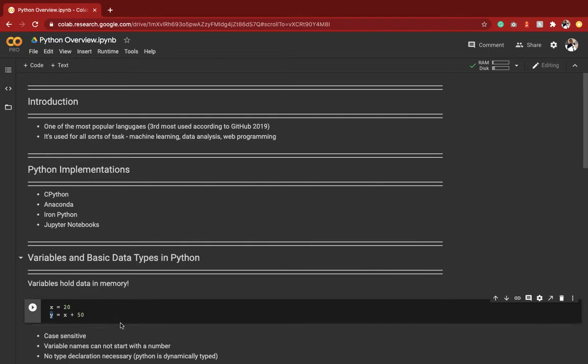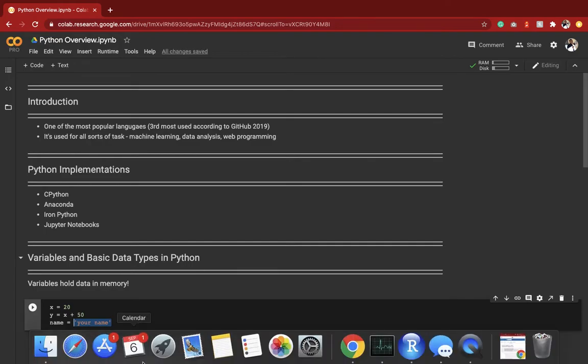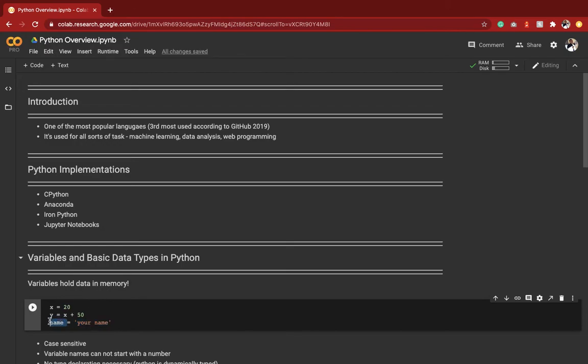It's not only numerals that I can assign to variables, I can assign strings as well. So for example, I could say name is equal to your name. So here I'm using single quotes, but double quotes could work as well. So that's how variables are created. On the left is the variable name, on the right is the variable value, and then we use the equal sign as the assignment operator.